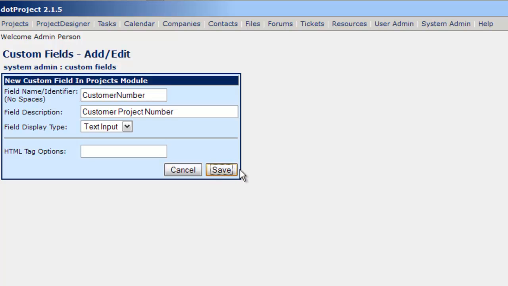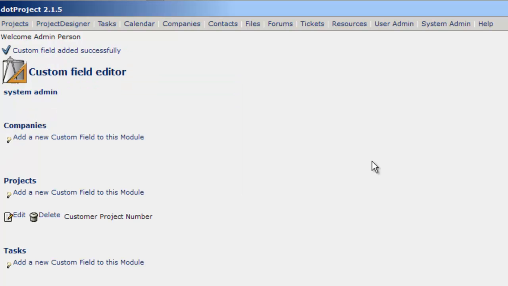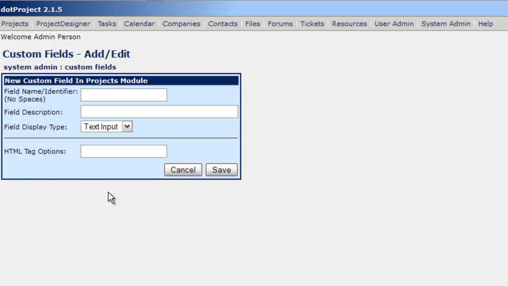So here we go. So we're going to hit save there. So we've added one customer project number. One other one I'd like to add that we see a lot, because that was a simple text input, but let's say we want to do a drop down box.